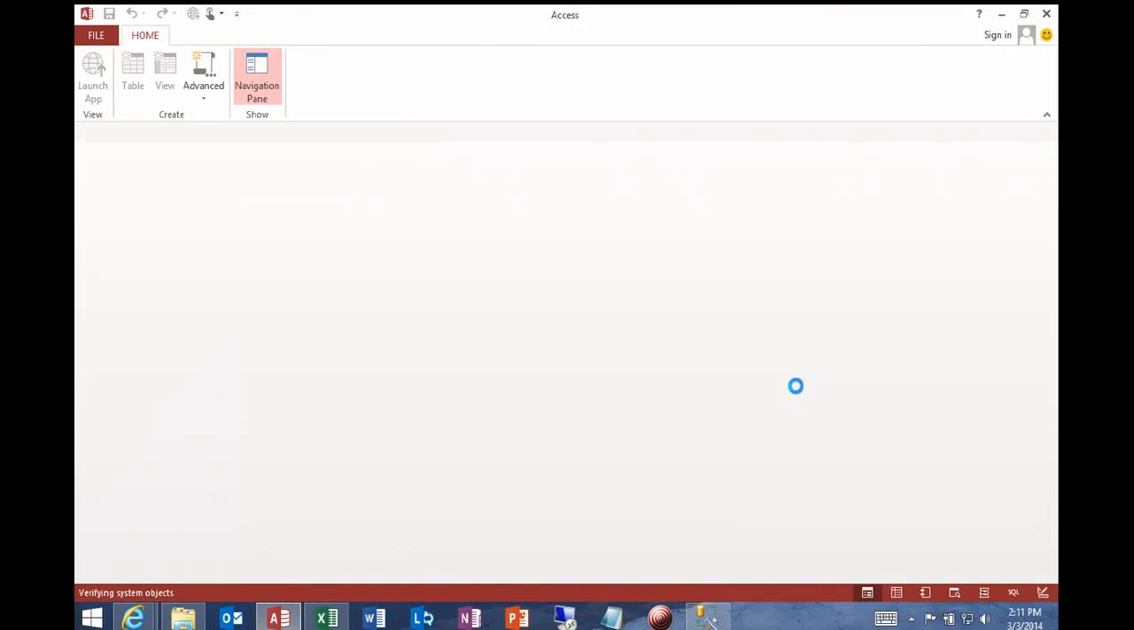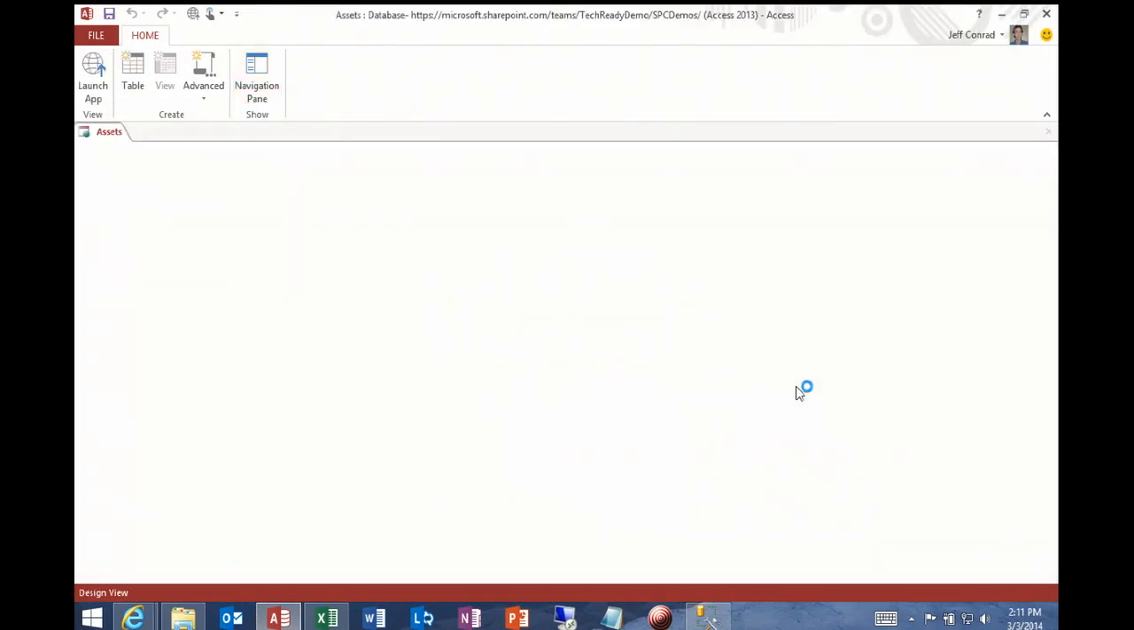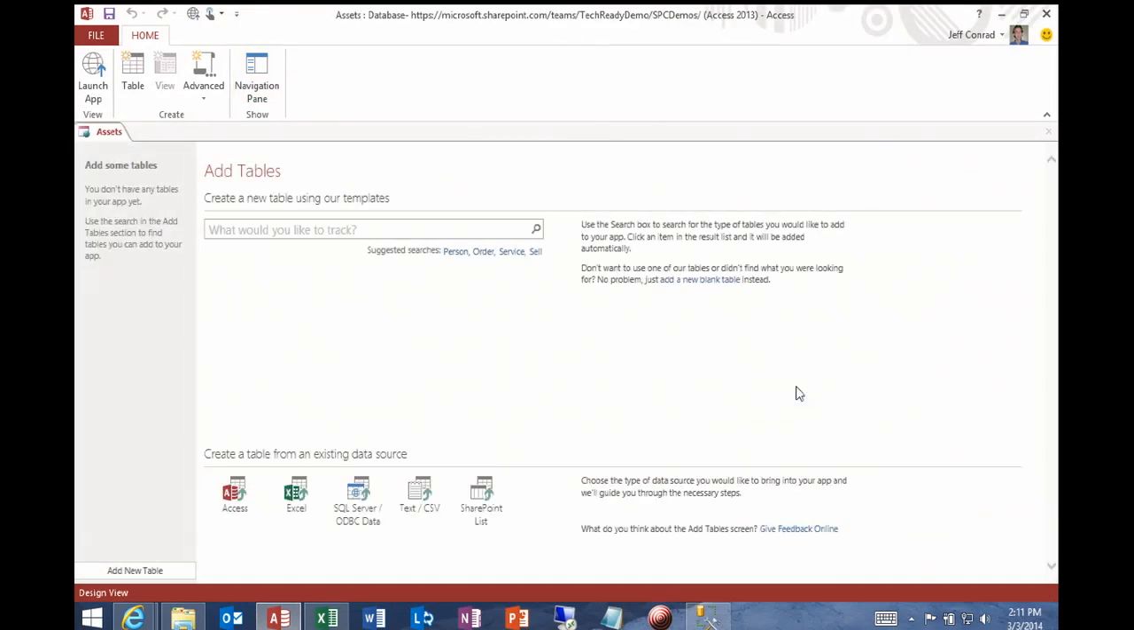And because this is all hosted online, right now it's going to bring down a local copy of the forms that we've just created and all the settings for the app. And I'm brought to this Add Table page. Now, this Add Table page provides 3 options for adding a table. For one, we can just start with a completely blank table, and we can define the schema from scratch. We also can import from other sources, such as Access, Excel, but we know we want to track assets. And we've provided some templates built into Access, so we're just going to go ahead and search for assets.